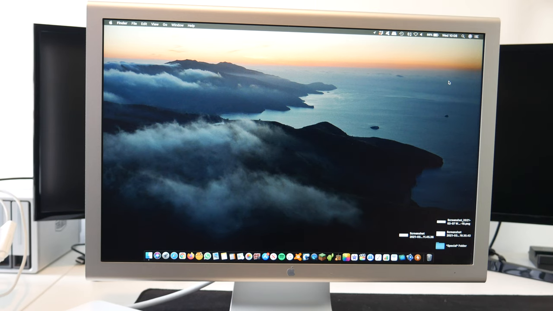Now, I'm not really sure what else I can test on this thing. It seems to be working just fine. It's a very nice looking monitor, even quite close up. You can see the pixels because it is a lower resolution, but it does look very, very nice.